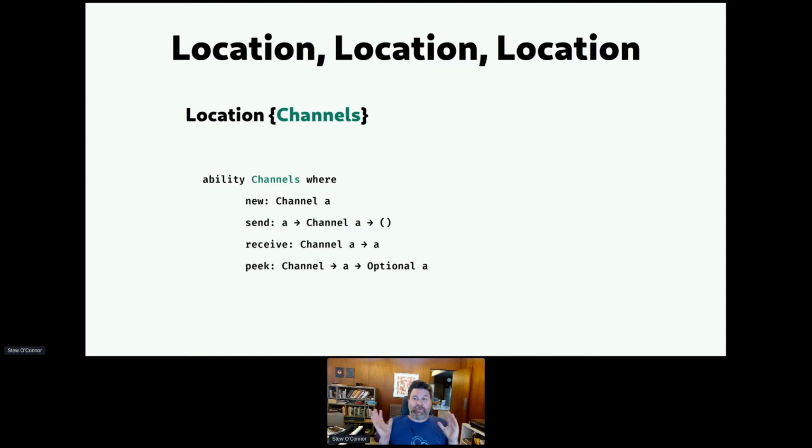But we think of these first few abilities and the remote ability as low level, something that we're going to be able to build lots of other cool stuff on top of. So this channels ability is a nice, simple interface, but with lots of potential.